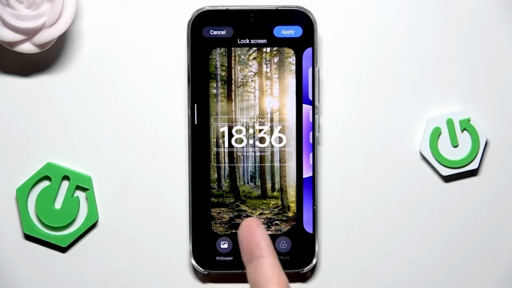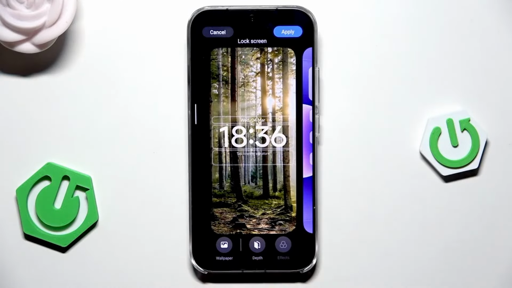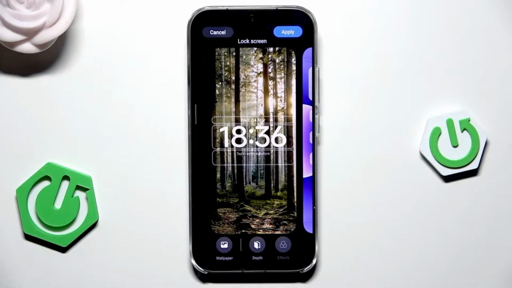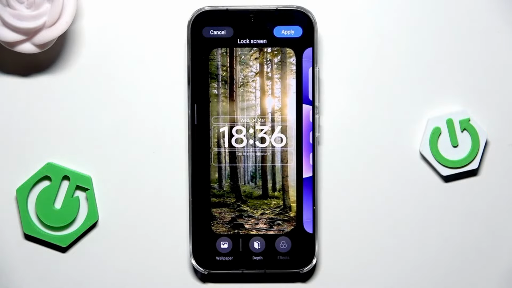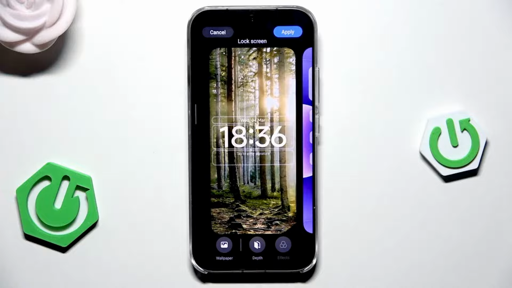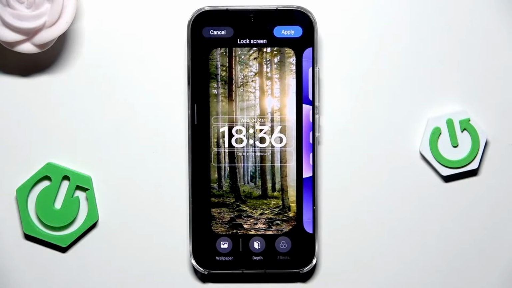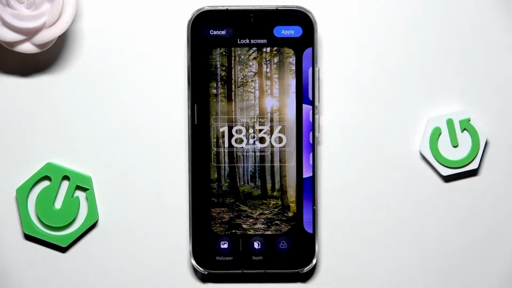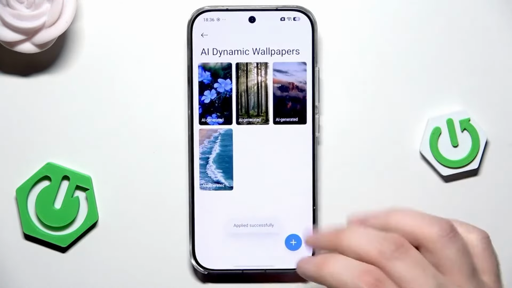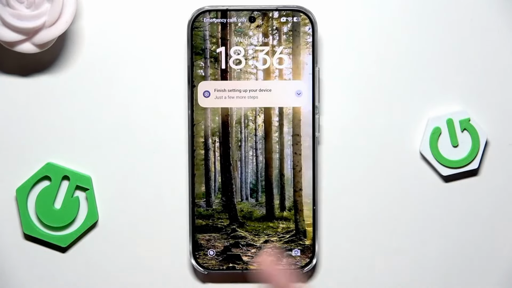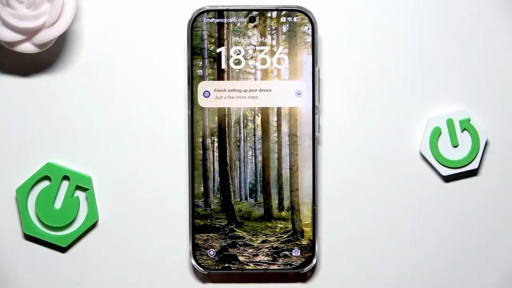Of course, remember that the moving lock screen will consume more battery. It shouldn't be much more than usually with a static wallpaper, but it will simply drain the battery a little bit more. To apply, hit the button above. Now let me show you that we have our new beautiful lock screen, moving lock screen, thanks to the AI. Pretty cool thing.